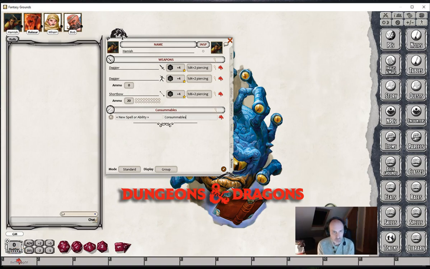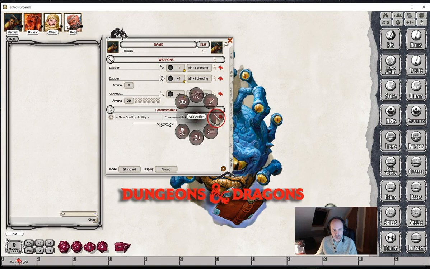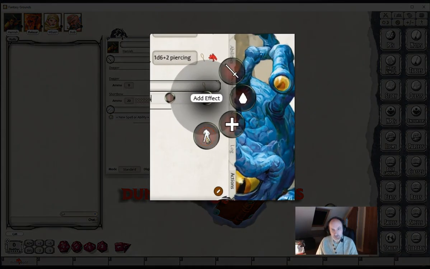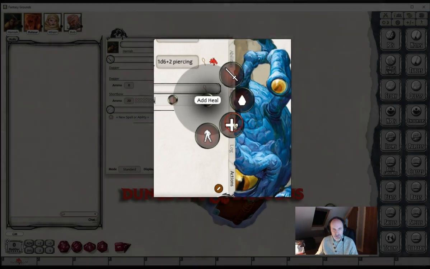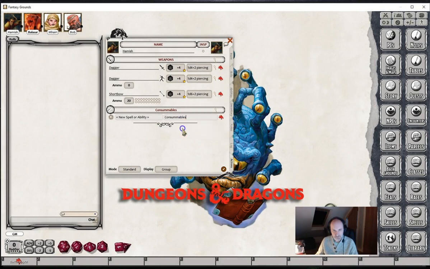Hello and welcome to another video in the series regarding effects in the 5th edition rule set for Fantasy Grounds. In all the previous videos we have been concentrating on one particular radial menu option here, the add effect, and in this video we're going to cover the other three: add cast, add damage and add heal.